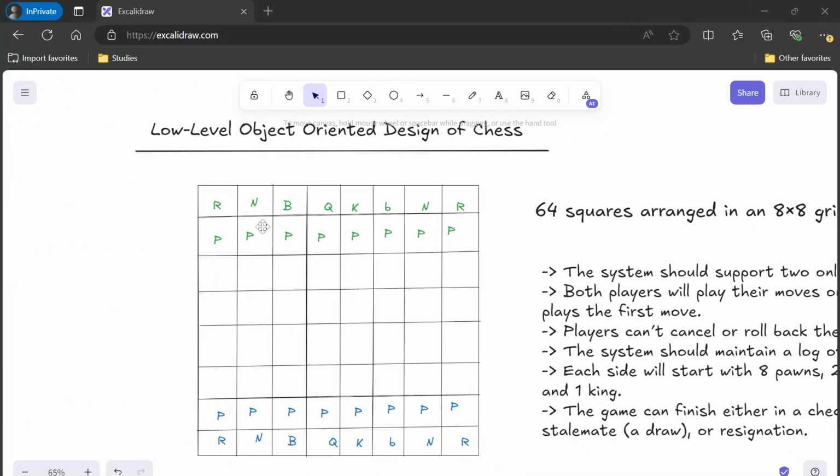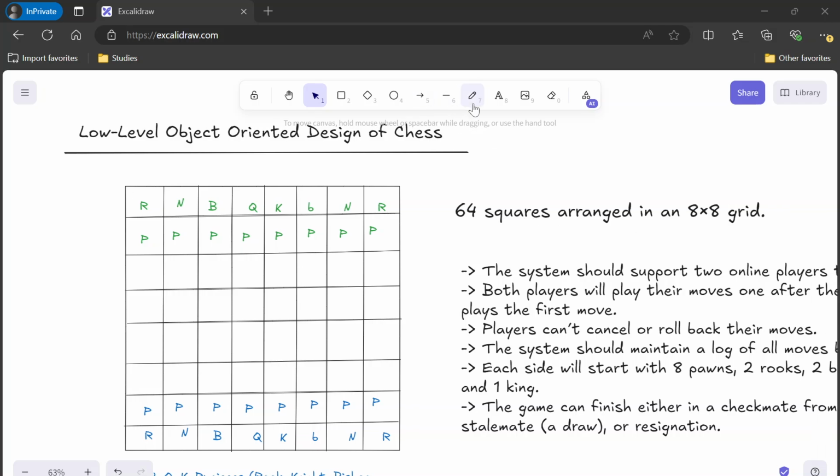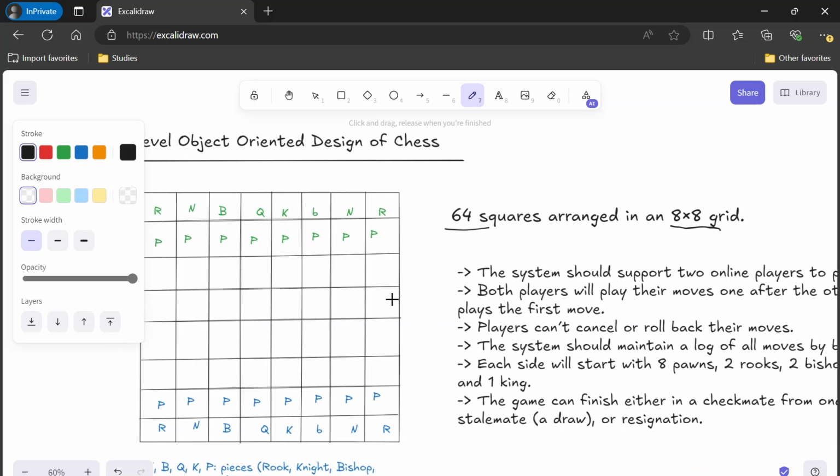As you can see on my screen, there is a board. This board is a 64 square board with an 8 by 8 grid. That is a standard chessboard. There are different kinds of chessboards available, but we are taking the standard international one. So we are going to have 64 squares in an 8 by 8 grid.